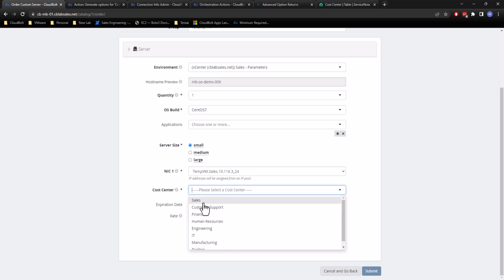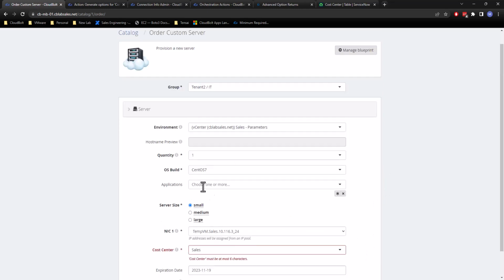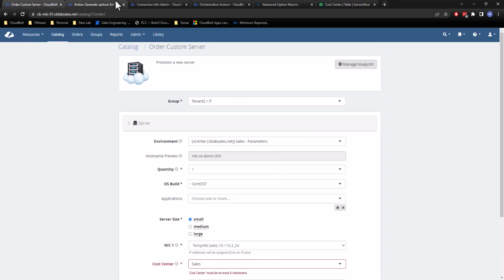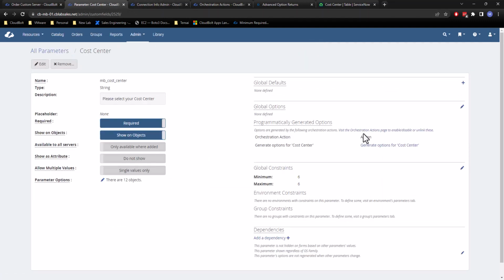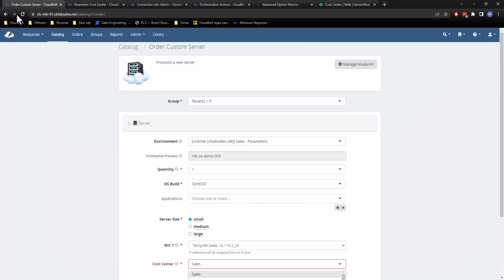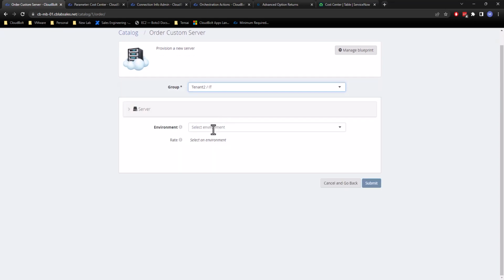Let's see, the one question I had is, since it's not meeting the constraints, I think it will still work, but let's see. It may choke when we go to submit this. Remember, we have constraints on this parameter. So let's go over to cost center, our parameter itself, and remove those constraints, because even though we're generating options, they still need to match the constraints that we've set against this. I'm going to remove those constraints just because we're now driving those values with ServiceNow. Since ServiceNow is our source of truth, I'm comfortable removing that from the constraints that we're working with.